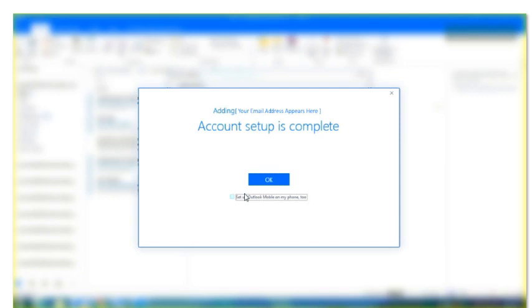Now, there is an option to set up also on your phone. I don't suggest you do that right now. Go ahead and uncheck that box before clicking OK. Otherwise, you'll be prompted with a bunch of options for setting it up on your phone.